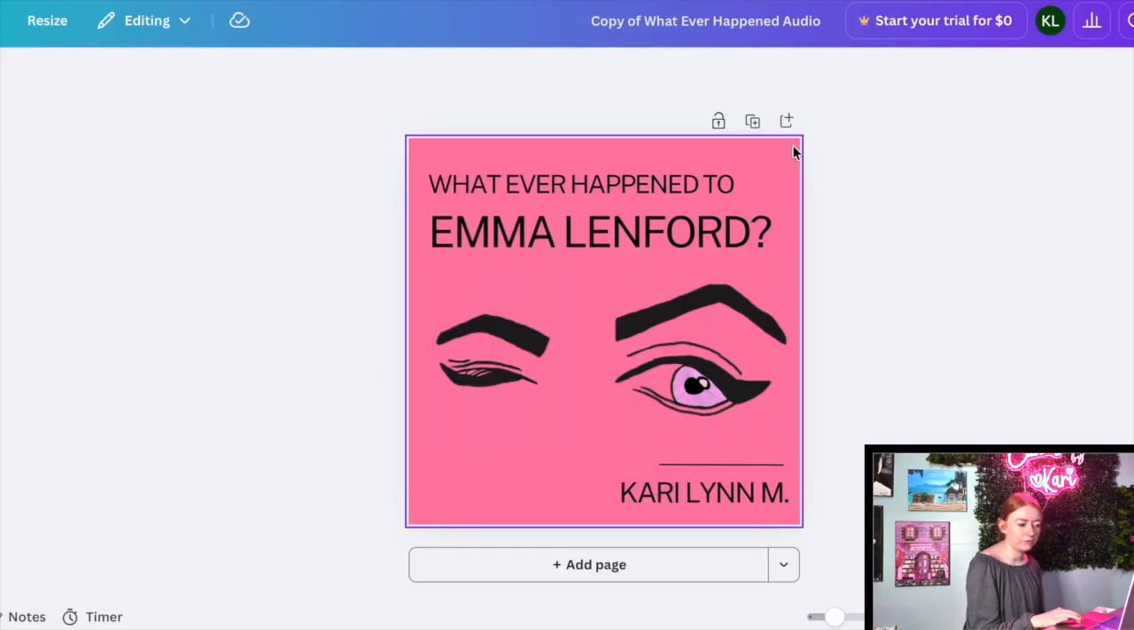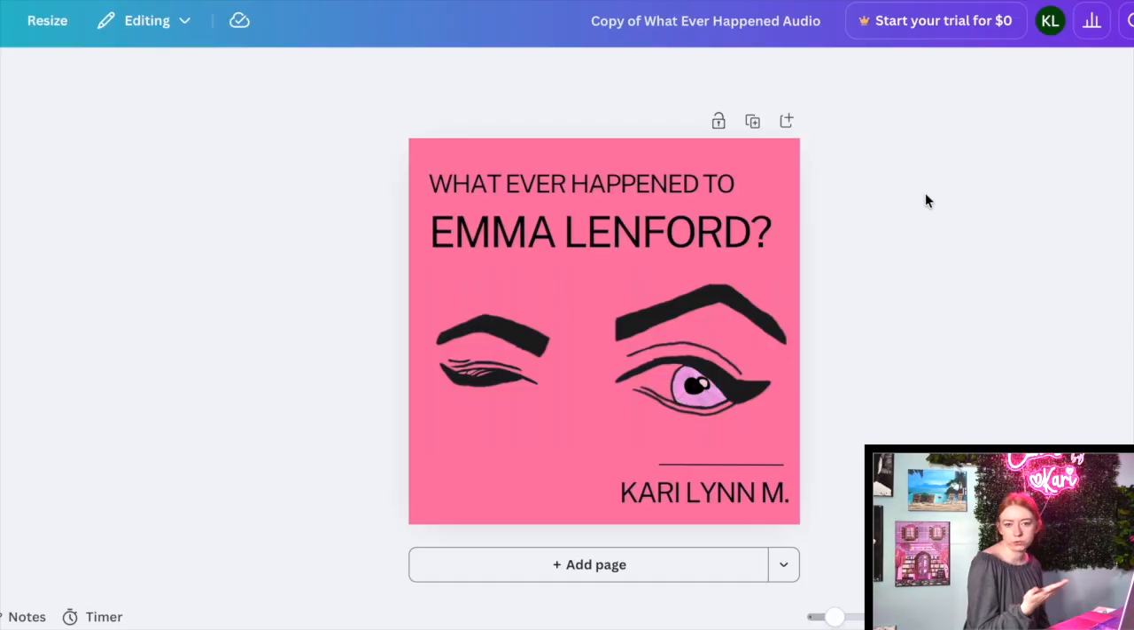So with the audiobook covers, the size of the pixels doesn't matter as much. As long as it's over 1,000, probably over 2,000 by 2,000 pixels is ideal. This one is 2,400 by 2,400 pixels. So as long as you've got a square ratio over 2,000 pixels, you're going to be good to go with the audiobook cover, which is why it's a lot easier.